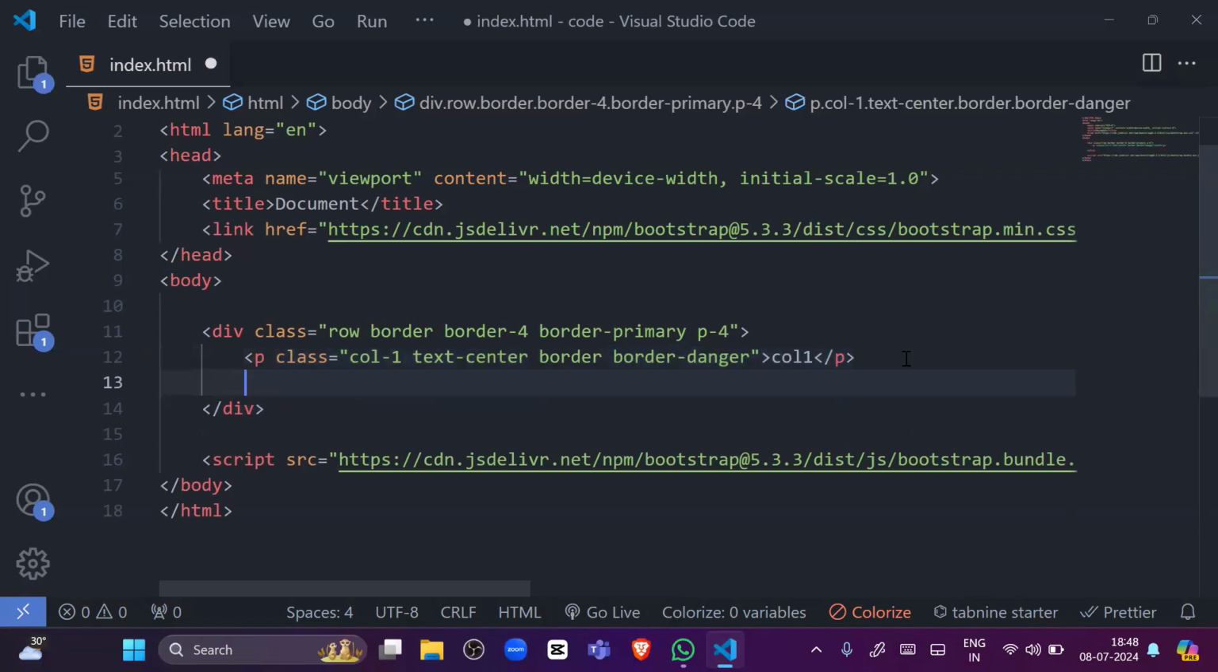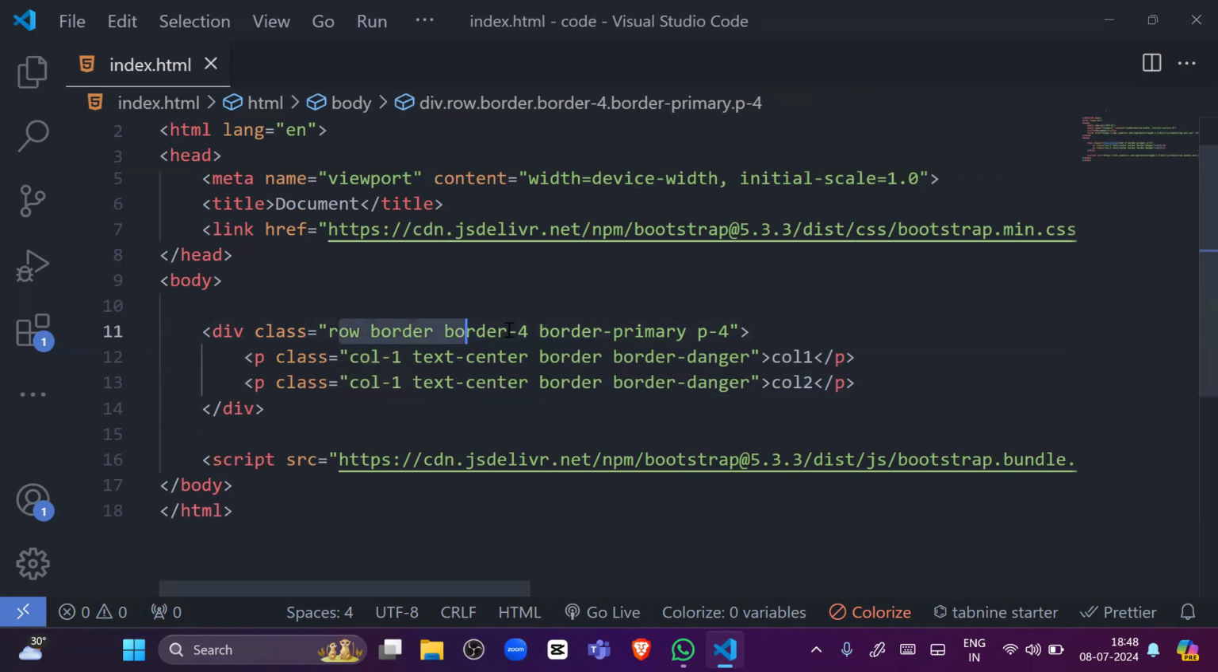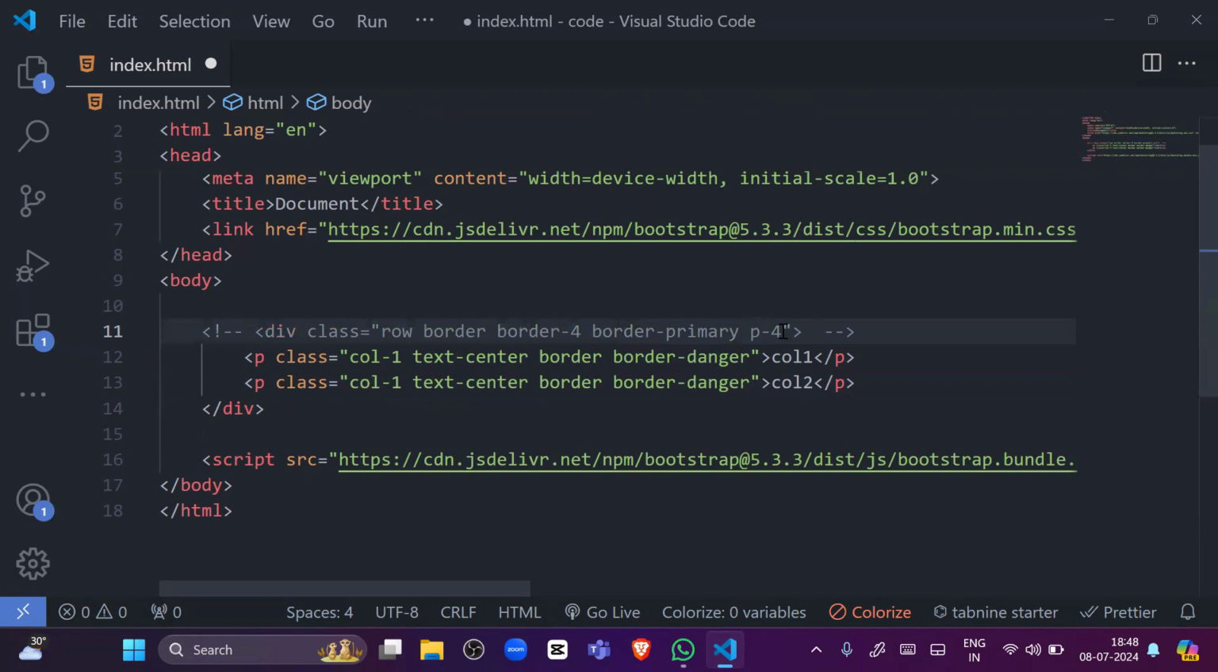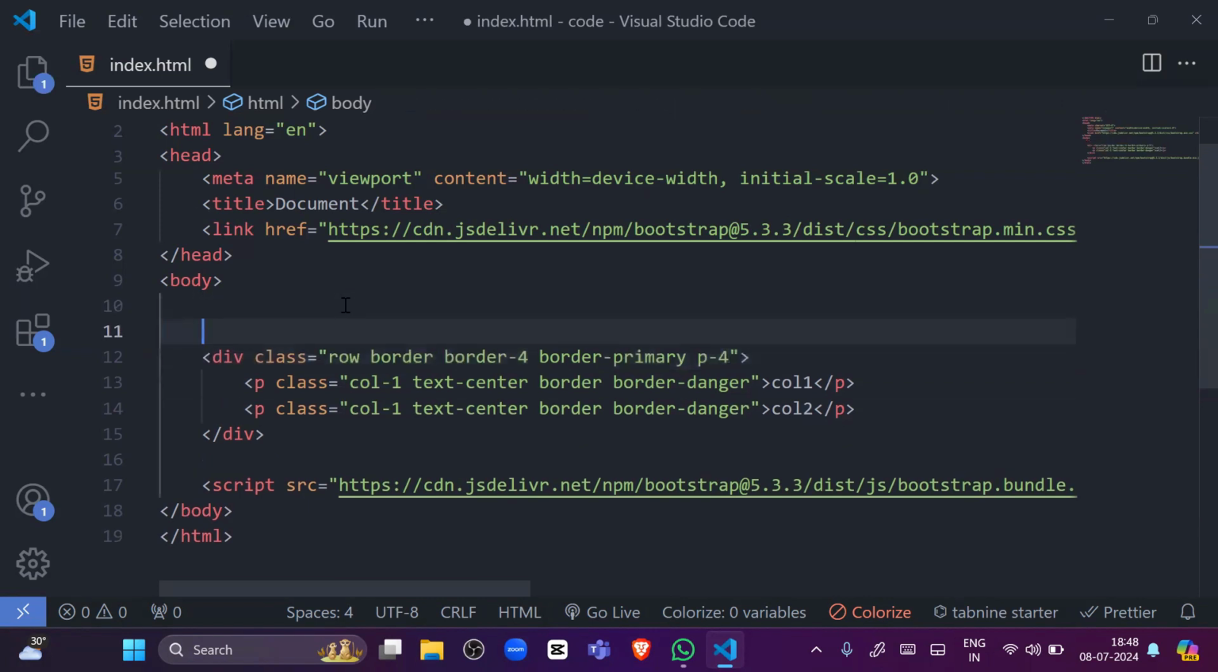Second column. This column will also take one space. So how many total columns do we have? Column 1 and column 2. So we have two columns. A row takes how many? I'm writing a comment here. Row means 12. A row is nothing but 12 columns.